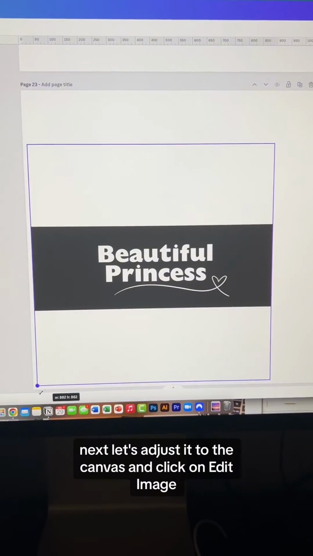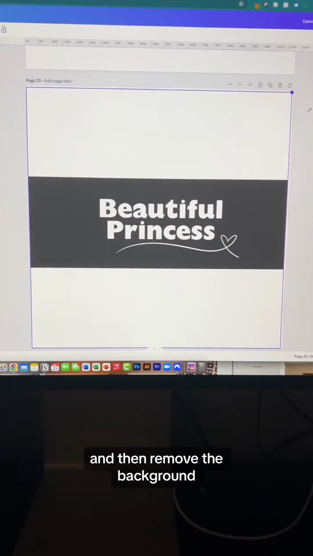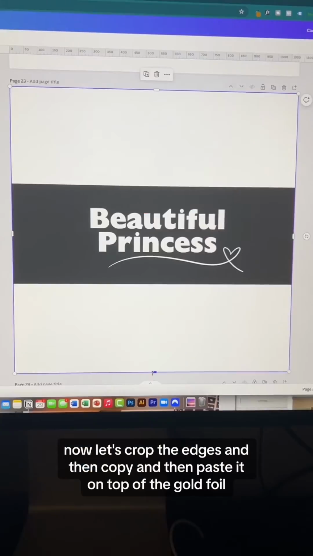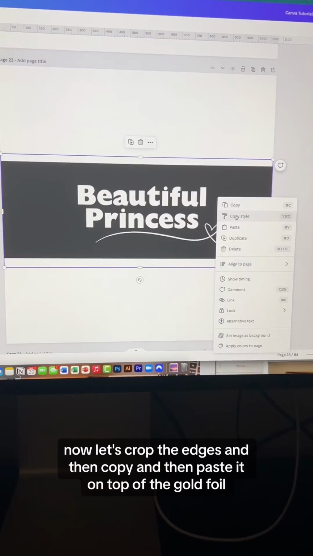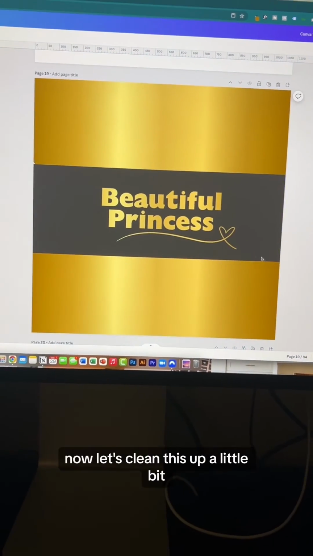Next, let's adjust it to the canvas and click on edit image. And then remove the background. Now let's crop the edges and then copy and then paste it on top of the gold foil. Now let's clean this up a little bit.